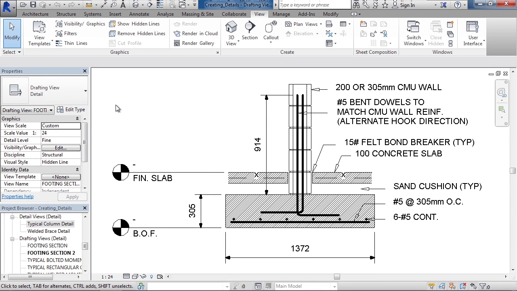In this lesson, we'll discuss creating details. Detailing inside of Revit can take on different shapes, or basically different avenues. For example, looking at the view on my screen right now, this would be classified as a drafting view, but it's a detail view because it's showing details of elements.